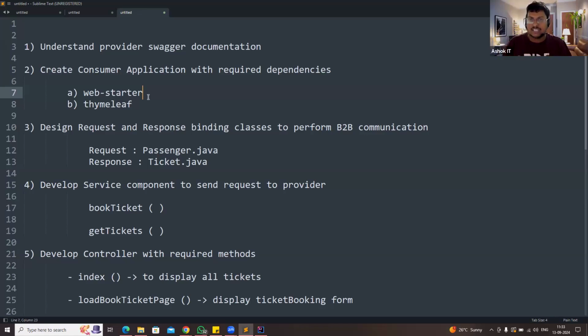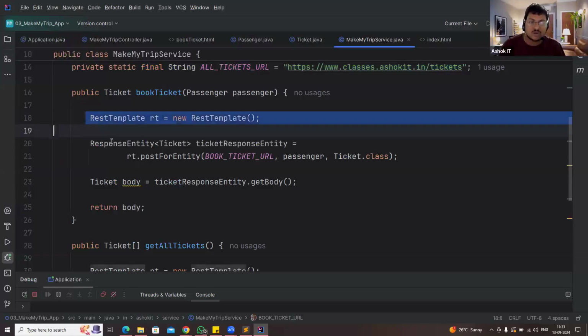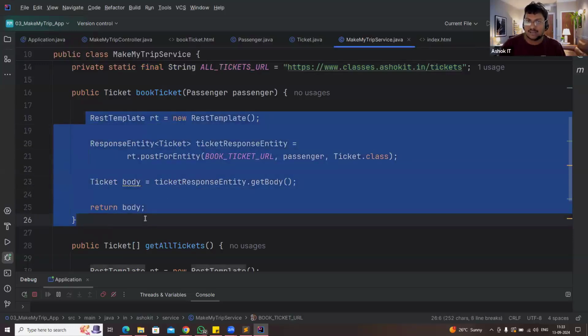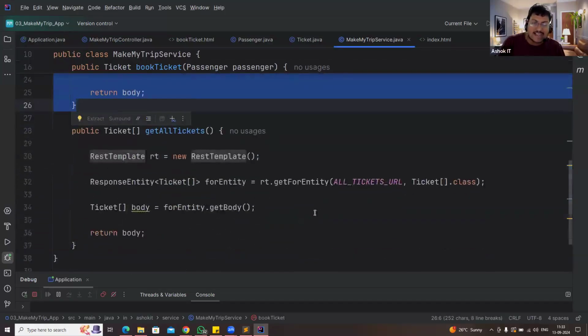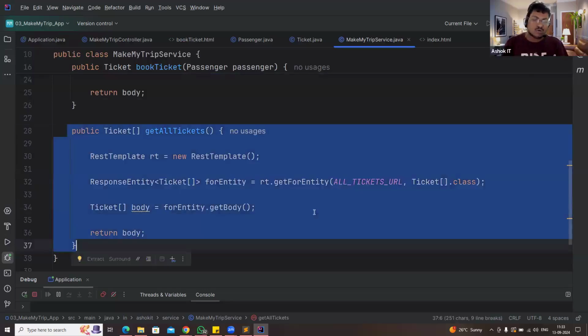So in WebMVC, we inserted the record in the database and retrieved the records from the database. Today, I am not inserting the records in the database. Whatever passenger data comes from the form, I'm sending to IRCTC by using RestTemplate. When you want to retrieve the tickets, I'm not retrieving from the database, I'm retrieving by using RestTemplate. That is the difference. You already know WebMVC. You know how to develop a form to capture form data, and you know how to display the list of records in a table.